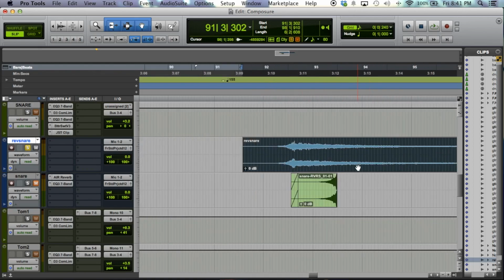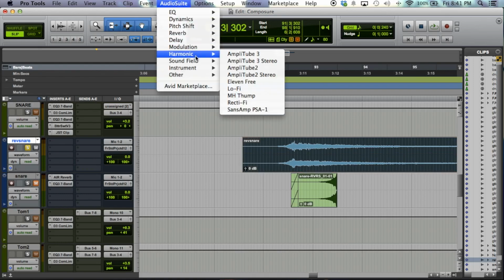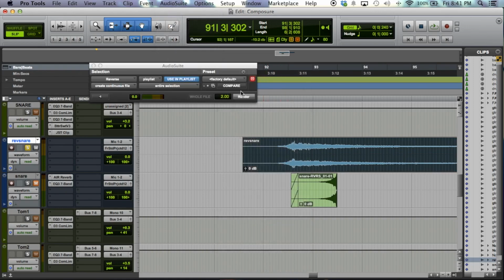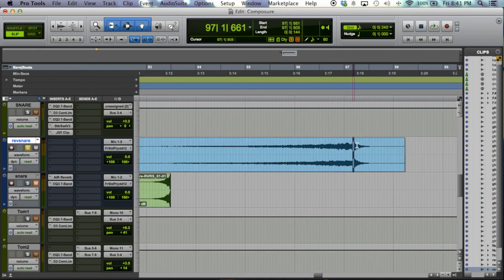So what we're going to want to do is highlight this track, do the same thing we did before, go to Other, Reverse, we're going to do that. And there we go. Here's the snare hit right here, and here's all that reverb that was before it, now flipped back around the correct way. Should sound like this.